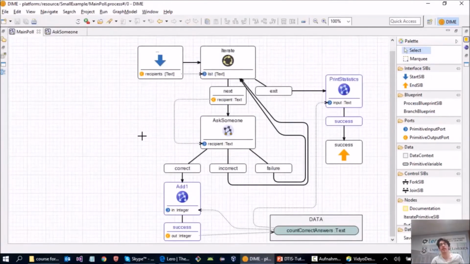And then in the main model, we again have the start zip. We iterate over a list of recipients. When we reach the next zip, then there still are people in the list. So we haven't reached the end of the list. We get the next recipient from the list, pass that to the submodel that we just implemented. And then the outcome can be incorrect, failure. In both of those cases, we just do nothing. We just keep iterating over the list.